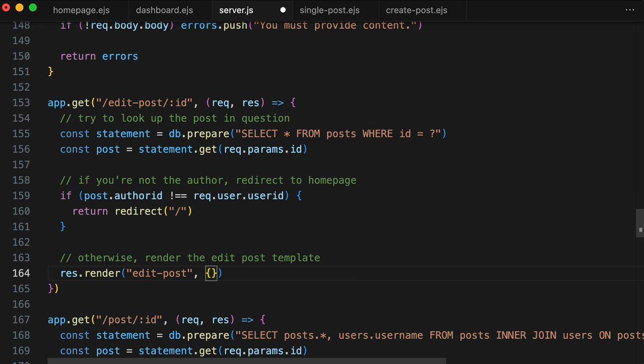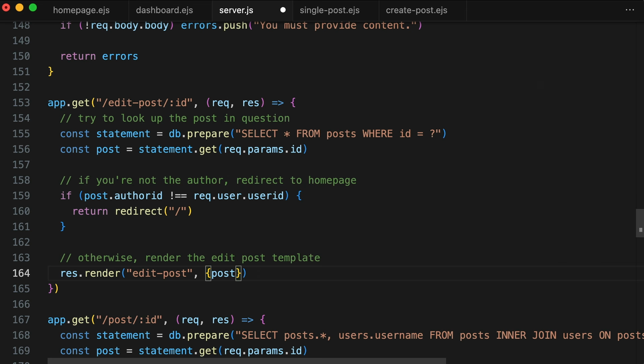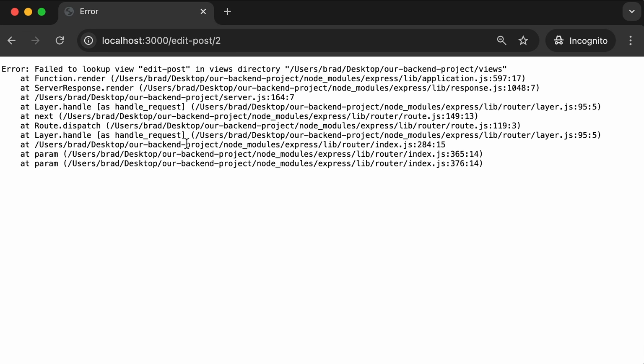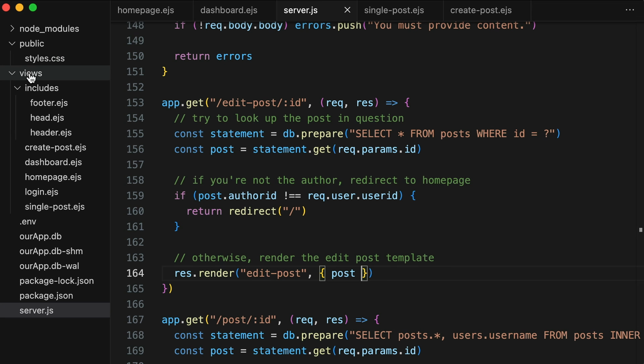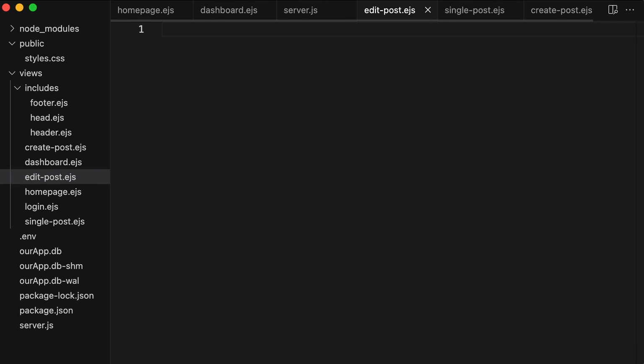So an object, and let's say post. And again, you don't need to spell it out if it's a perfect match. So just post. Let's give this a save and test it out. So if I refresh in this window, of course, we need to go create that EJS template. So in our views folder, I would create a new file, name it edit post.ejs.